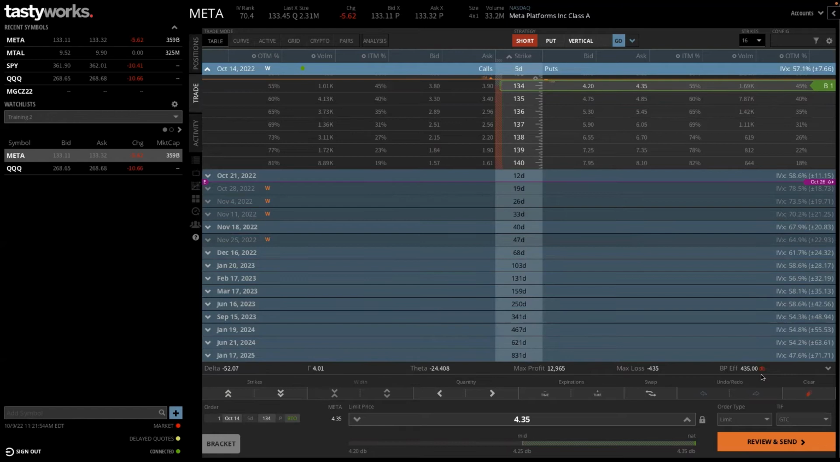Same thing here. Let's say I don't want to move forward with this particular trade. I can hit clear and it will just disappear. If I want to move forward with it, I would hit review and send. Another confirmation box will pop up just saying, hey, look, you're about to spend this much money on your trade. And bam, you just go ahead and do that.